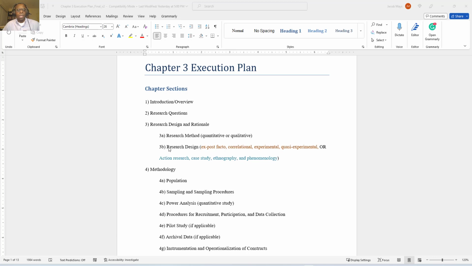qualitative, and then it also covers the research design, which if you're running a quantitative study, you're going to talk about the design you're using, either ex post facto, correlational design, experimental, or quasi-experimental. Or if you're running a qualitative study, you're going to discuss action research, case study, ethnography, or phenomenology.